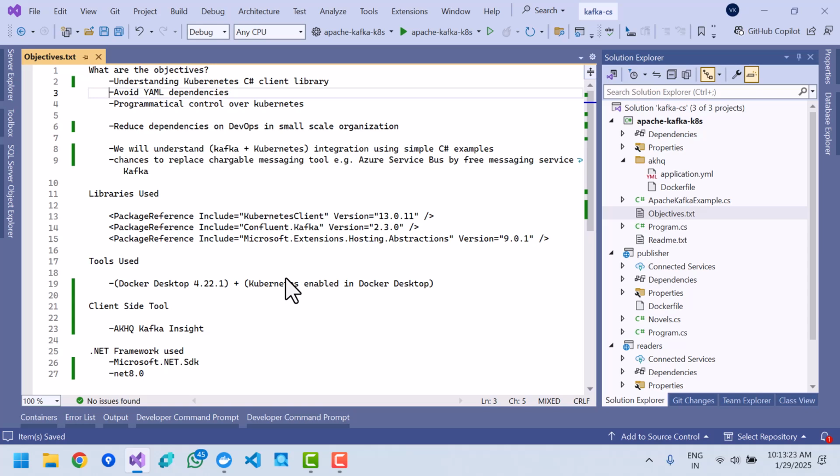We will try to understand the Kafka plus Kubernetes integration in a simple C# example. There are good chances to replace a chargeable messaging tool, like Azure Service Bus, with a free messaging service, like Kafka.